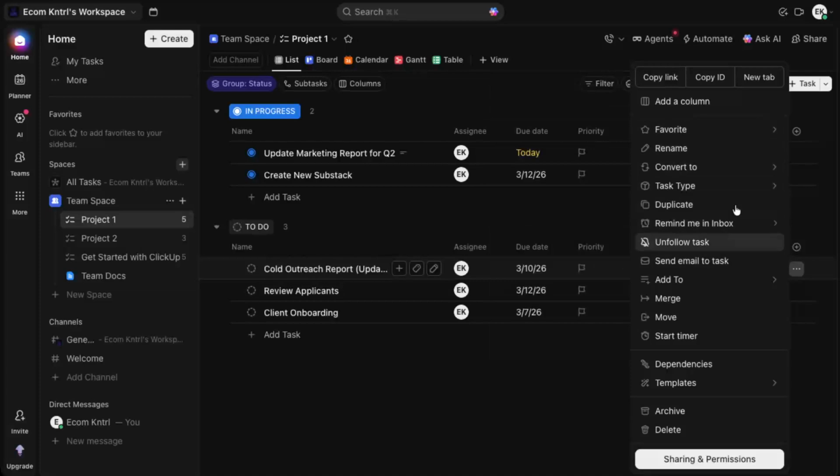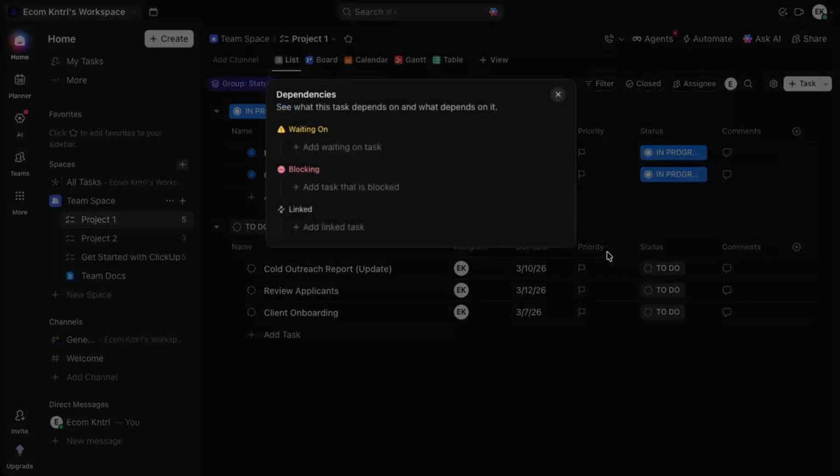In the menu that appears, look for the option labeled Dependencies and click on it. This is where you'll control what this task depends on and what other tasks may depend on it. Think of this as the control center for task relationships.